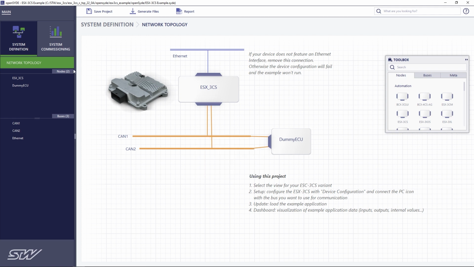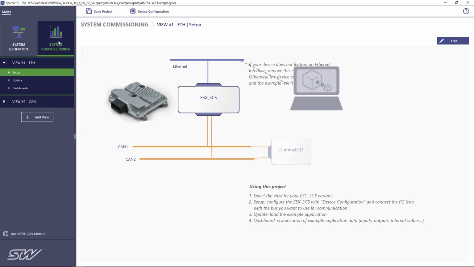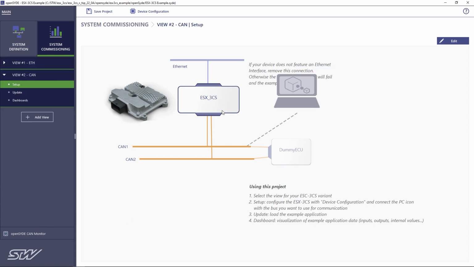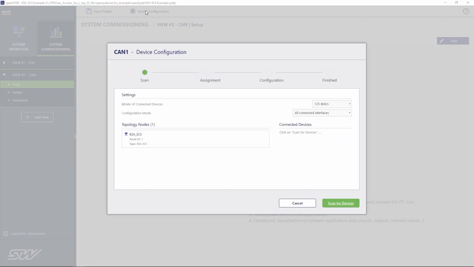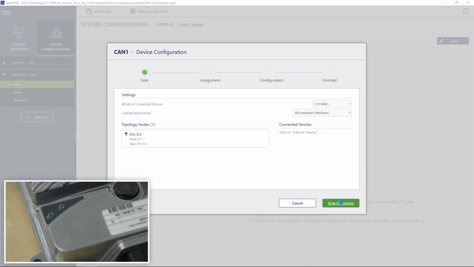For this, we have to go to the so-called system commissioning area in openSYDE. In our example, two configurations, so-called views, are provided here. Since our PC is connected to the CAN interface, we use view 2, CAN. Here we execute the device configuration. We are searching for the controller. Through this function, commands are sent from the PC to the controller via the CAN USB interface.